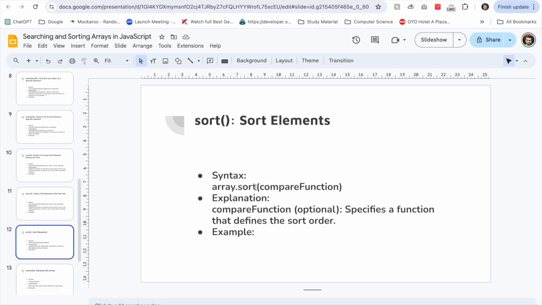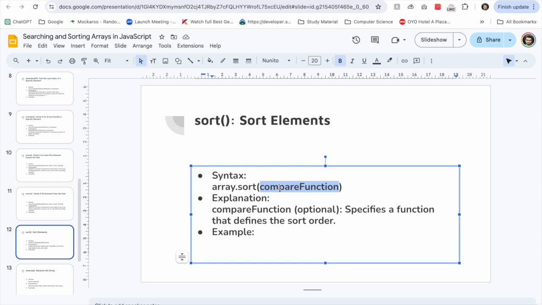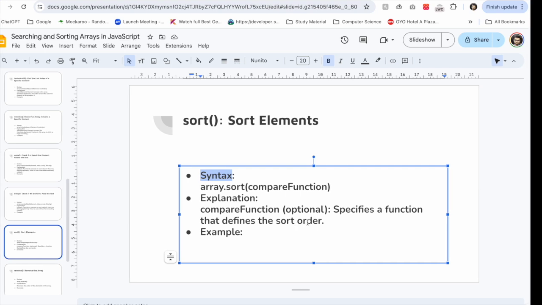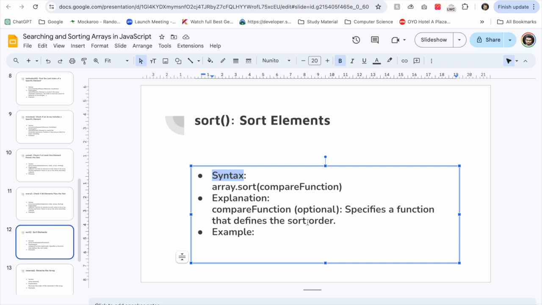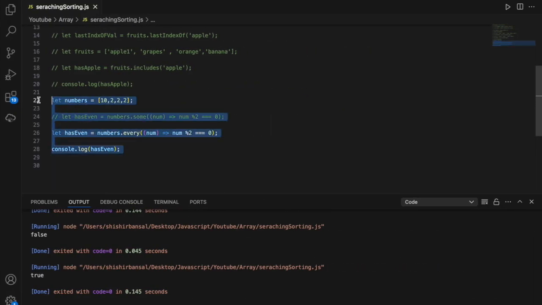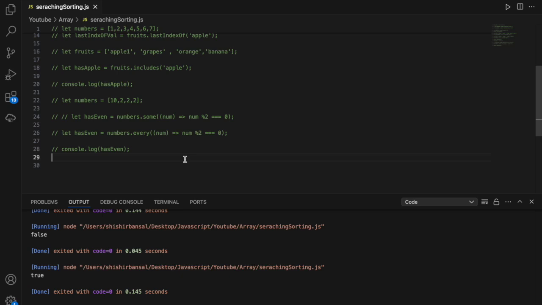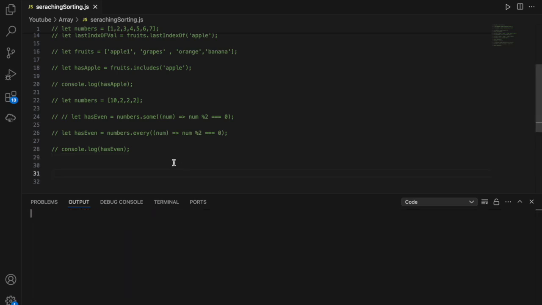Sort is like sorting elements. Syntax: sort compare function. The compare function is optional and specifies a function that defines the sorting order. Sorting is a little tricky in JavaScript, and in a complex example I will be using a compare function. Right now, if you don't pass it, it's optional, and it will just take it in incremental order. For sort, I will be creating the fruits array again and then we will be sorting it. It uses lexicographic sorting, meaning alphabetical order, which comes first or not.